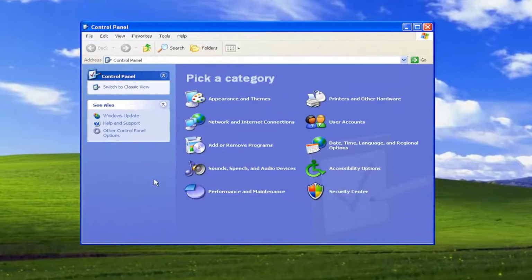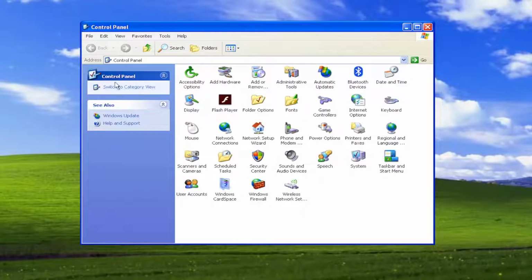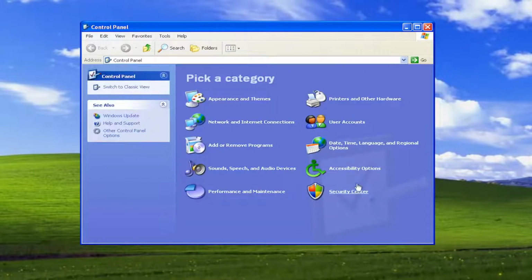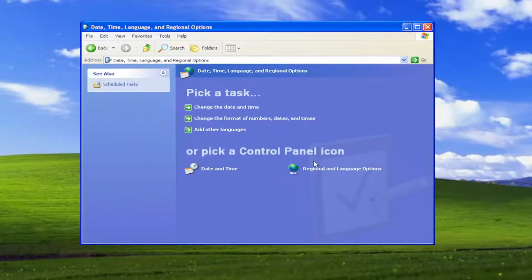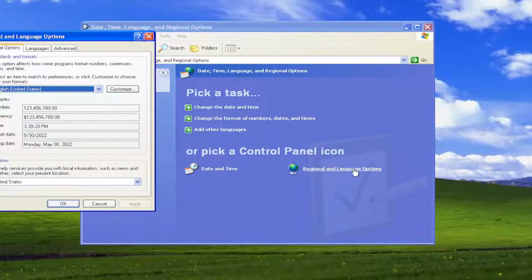On the right side, you want to select the Date, Time, Language, and Regional options. If you don't see that, you may have to unswitch from Classic View and go to Category View. So go ahead and select the date, time, language, and regional options, and select regional and language options.